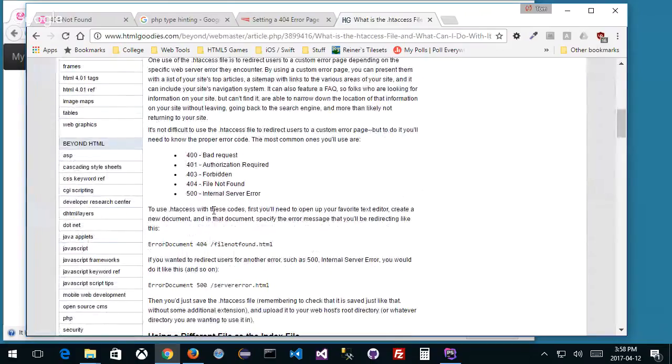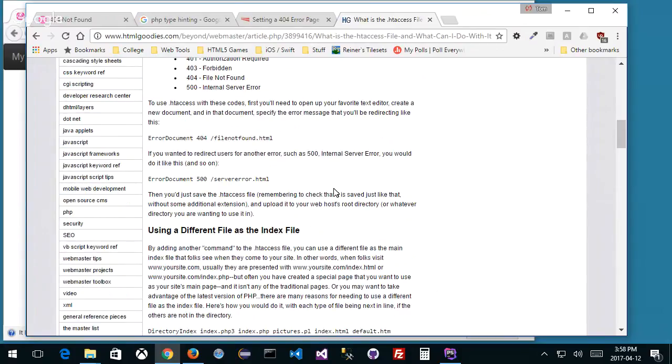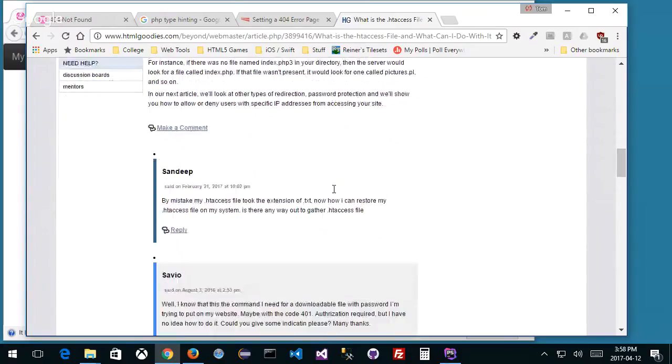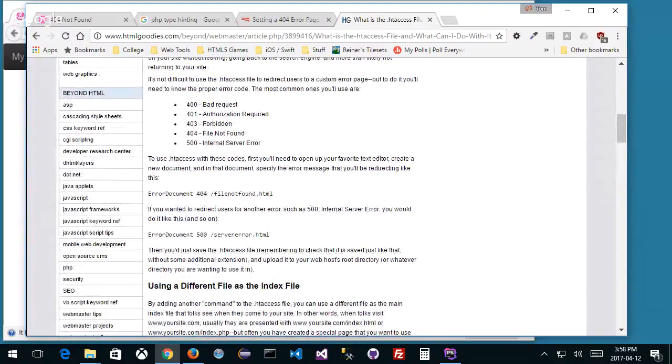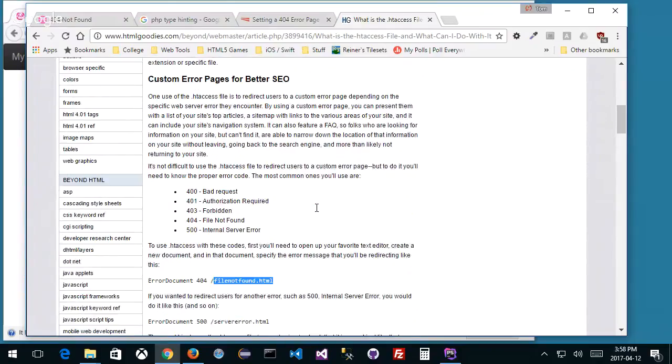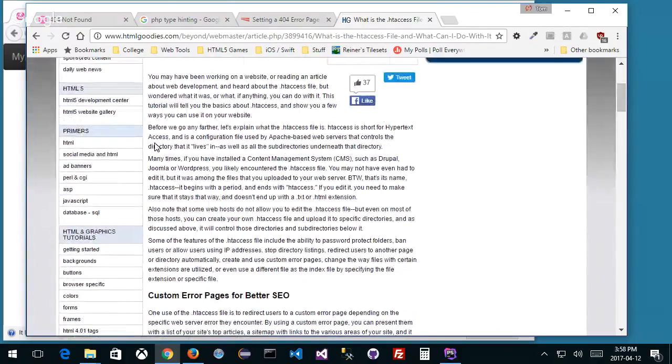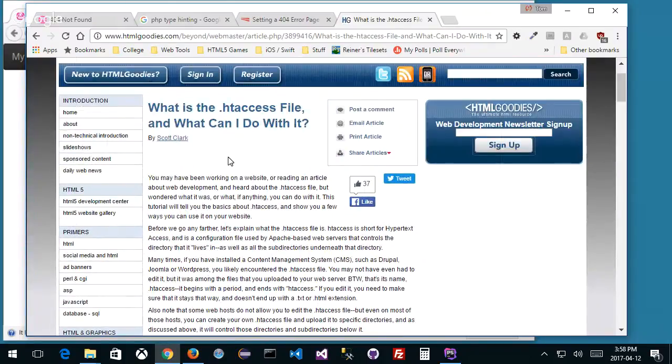So this is one thing it can do. It can actually access things like 500 internal server errors and all this kind of stuff because it catches them if in case you have a problem. So where you have an error document 404, you redirect it to that particular thing. So where do you put this .htaccess file? Where is it?